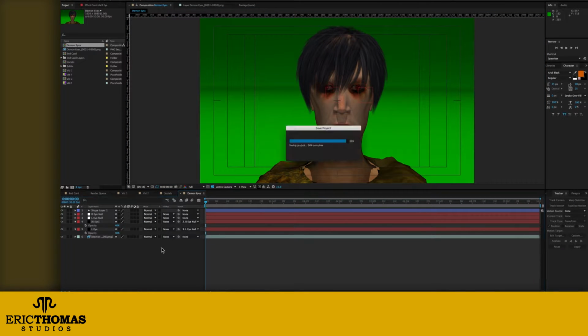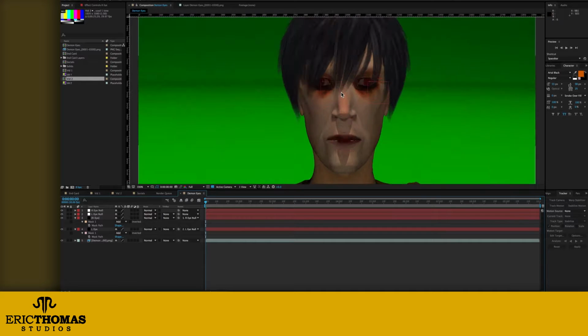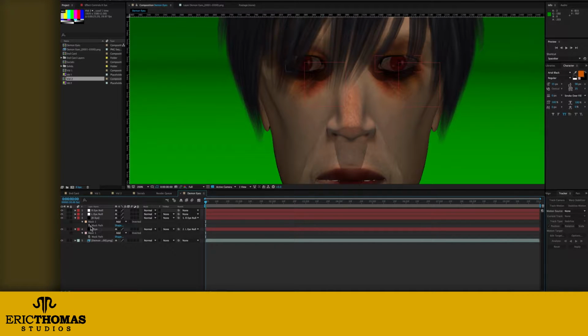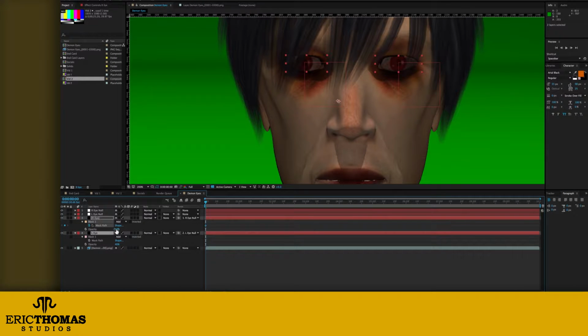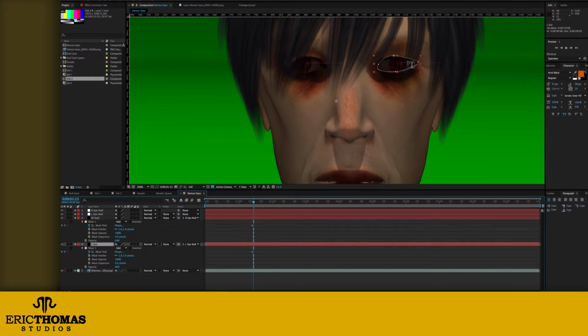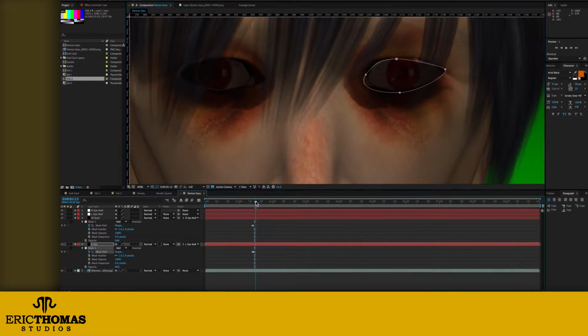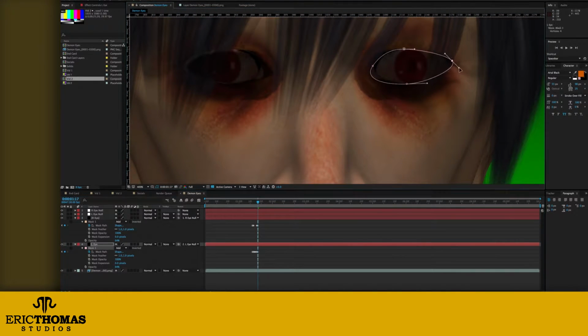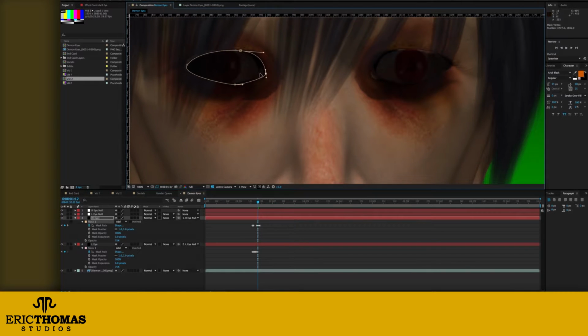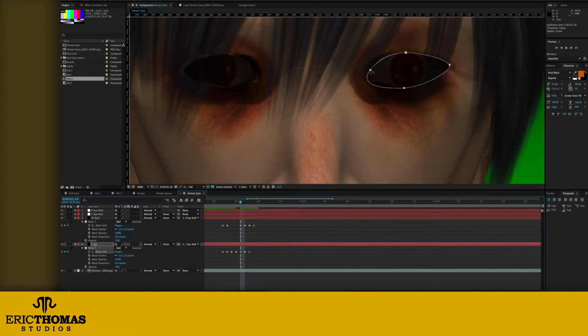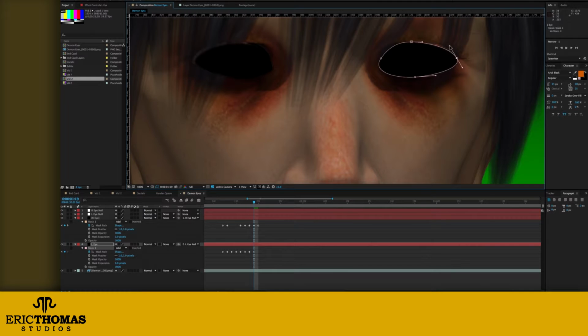We're almost there. Our last step for the eyes themselves will be adjusting the eyes for blinking. To make the eyes move to the blinks, we'll need to hit the stopwatch on our mask path, again under the mask properties. Then we'll go through the video and move the anchor points for the mask to match any blinking that shows up. That might take a while depending on how long your footage is. We now have our demon eyes though. Pretty cool, at least I think so.